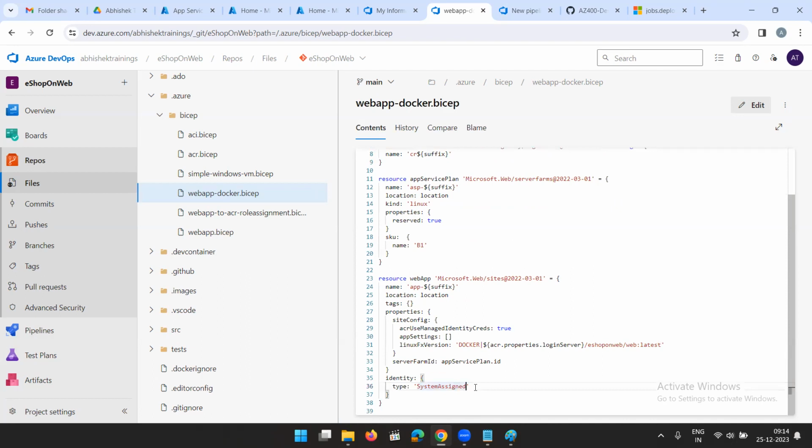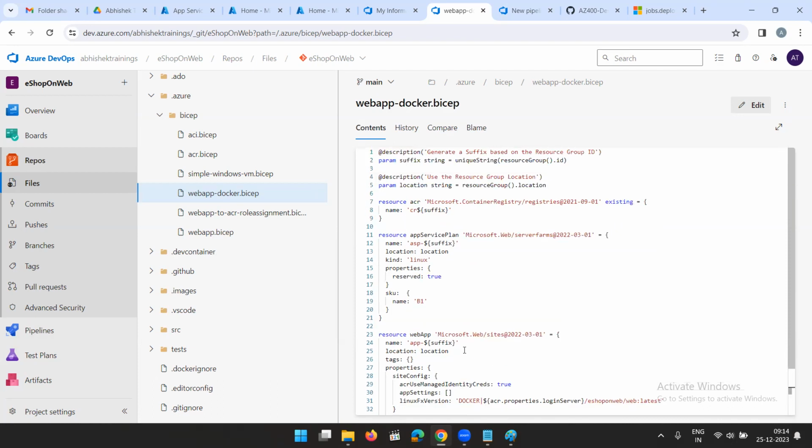Yeah, what is the format for the bicep template? Like you're saying, first one is suffix, app service plan, and web apps. No, actually, what they are doing, see, either you can hard code the name, but hard coding the name will not work. So they are inheriting the name from the resource group.